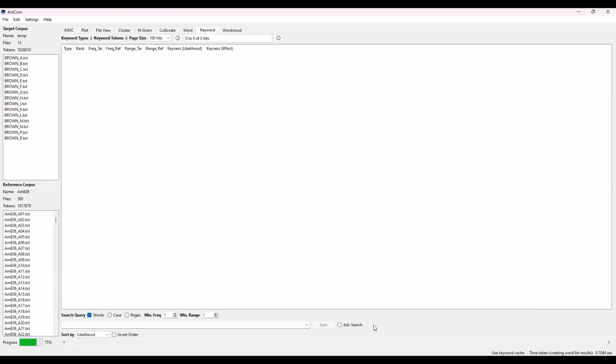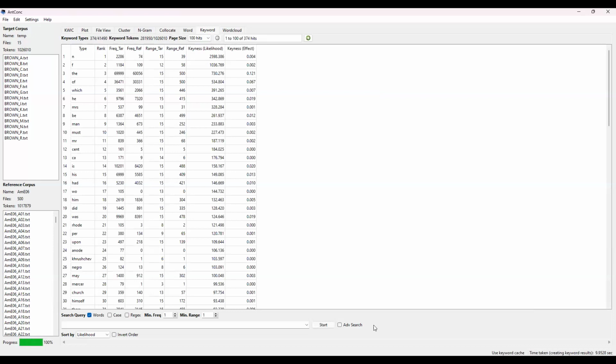Let's see what happens. So we're comparing both. It's going to take a little bit of time. And here we go. So we notice a lot of the types here are not listed. You'll have the ranks, the N, the letter N, not too sure why, but there it is. You have the frequency target, the frequency reference, range target, range reference.